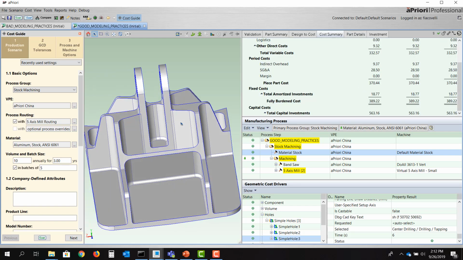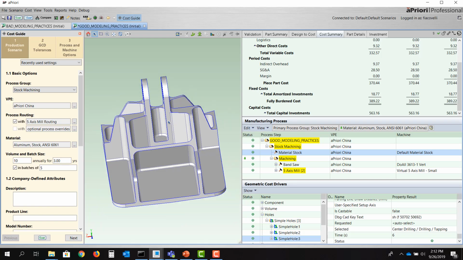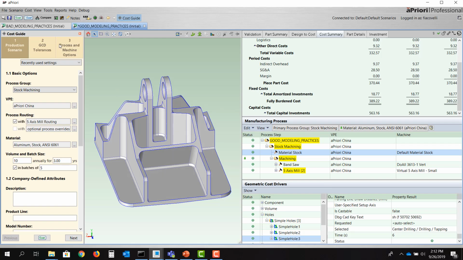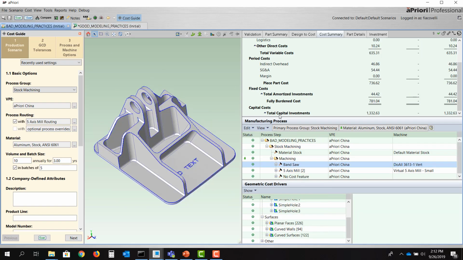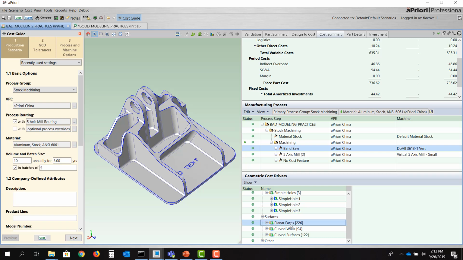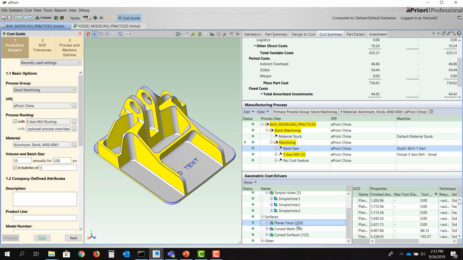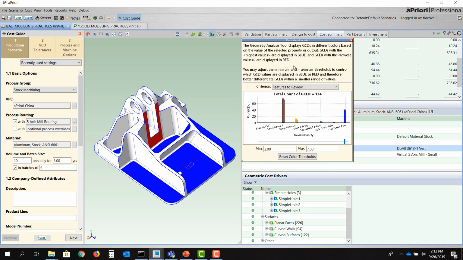And these are unconfigured VPEs, but by achieving better modeling practices, you're going to get a more accurate quote on your part. A couple other things to note here are the number of surfaces. We have 226 planar surfaces, which is quite a few, a lot less on the other part. And then we'll go into the design to cost menus. We want to notice there's 134 features to review here.